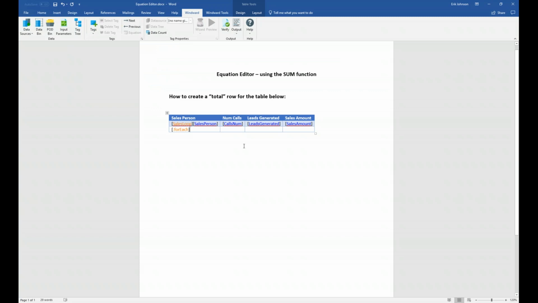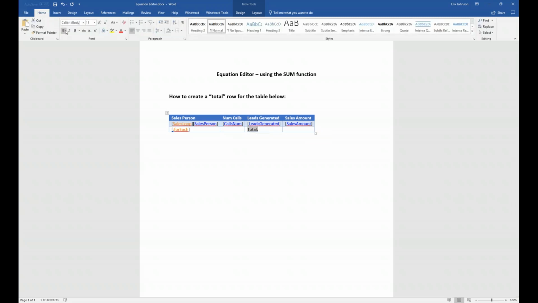All right, now let's add some text to label what we want to display. And so here, let's go ahead and put in the word total, since we're going to be showing the total of the sales amount. And let's go ahead and format this word total. Let's go over here to the Home tab. Let's make it bold. And then let's also right align it.